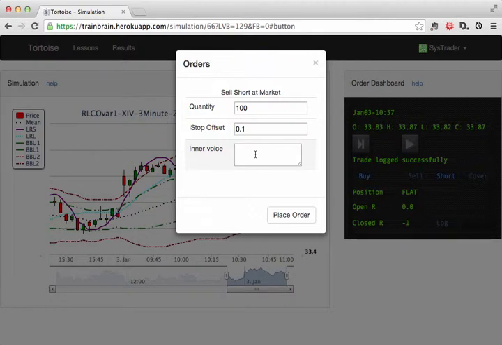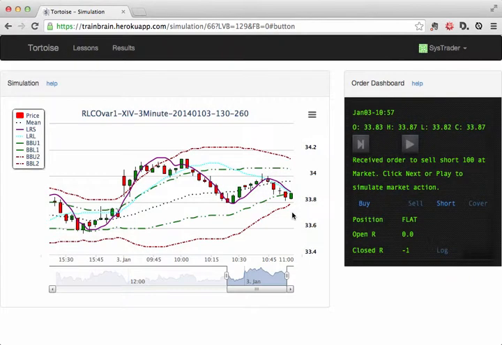And so at this point, we'll take a look at this inner voice. So this is just a placeholder for journaling your thoughts. So I might say something like, LR crossing Bollinger upper.